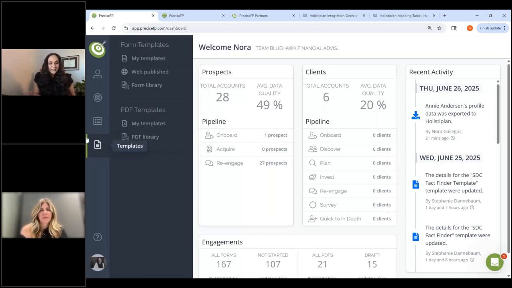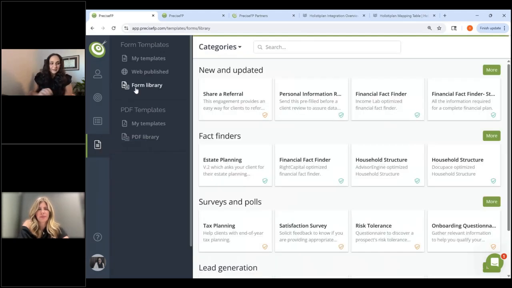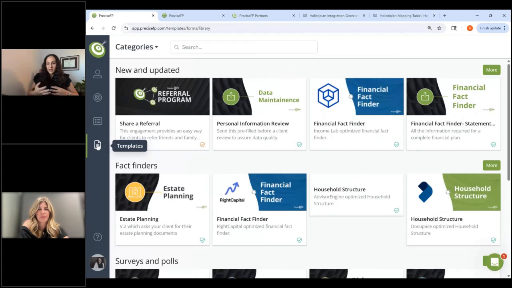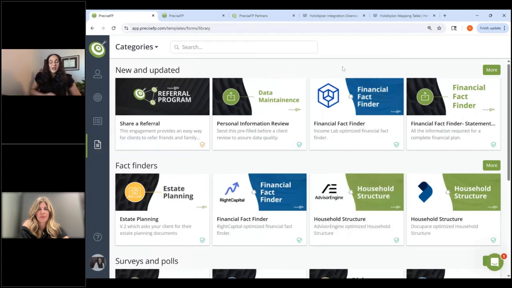Once you turn on the integration, your next step is to go to the templates. So here there's a picture of a piece of paper. That's going to be your templates area. And you're going to go to the form library. One of the great things with PreciseFP is when we come out with a new integration, more than likely there is going to be an optimized template to coordinate and correspond with that integration. So you just have to hit the ground running when that integration is released.